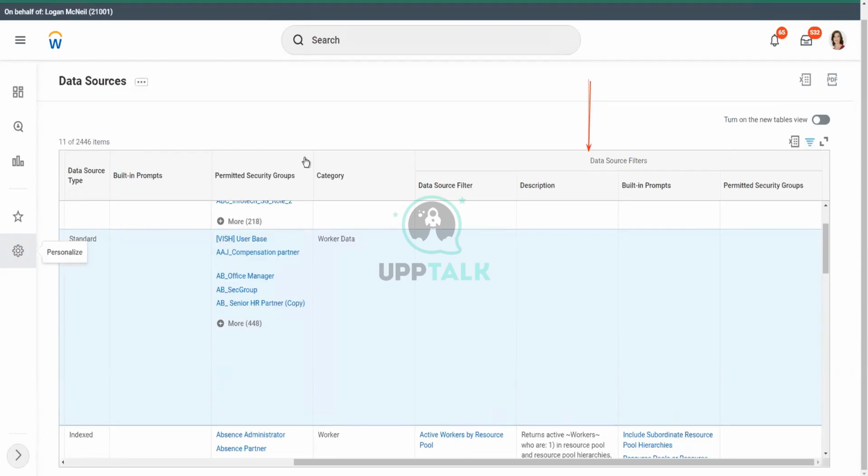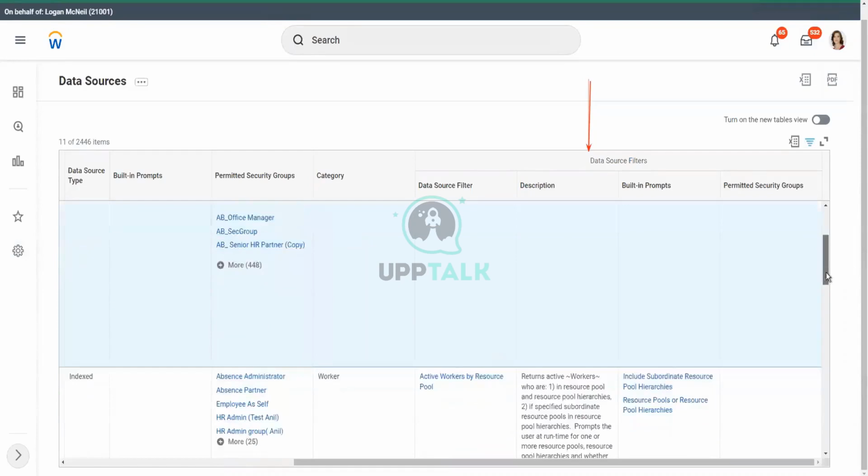Let me repeat that. The data source will have the data, and it also has a filter. So if you have to create a report, you need access to the data source as well as to the filter, if there are any filters. Otherwise, you will not be able to create the report. Okay, so this is something that we have to keep in mind.